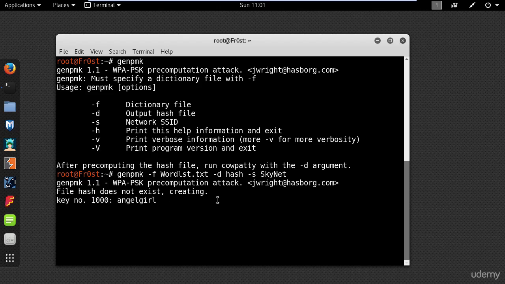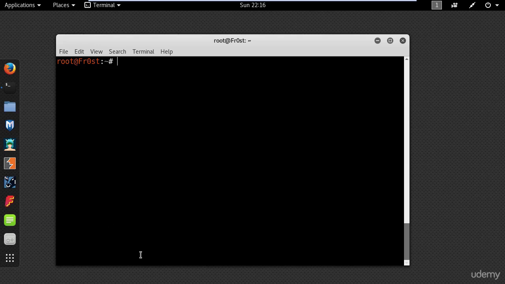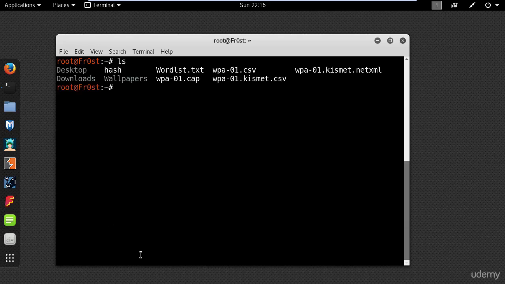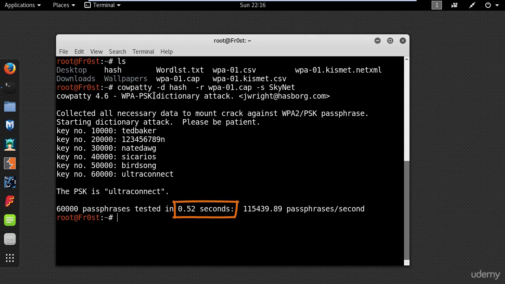Now it's creating pre-generated hashes for the network. So again I will skip ahead. And now whenever I want to attack the network, I will use the hash file, which is this one right here. So go ahead and type cowpatty -d for the hash file, and -r for the packet capture, and then -s for the SSID. And as you can see, it took less than a second to crack the same password.